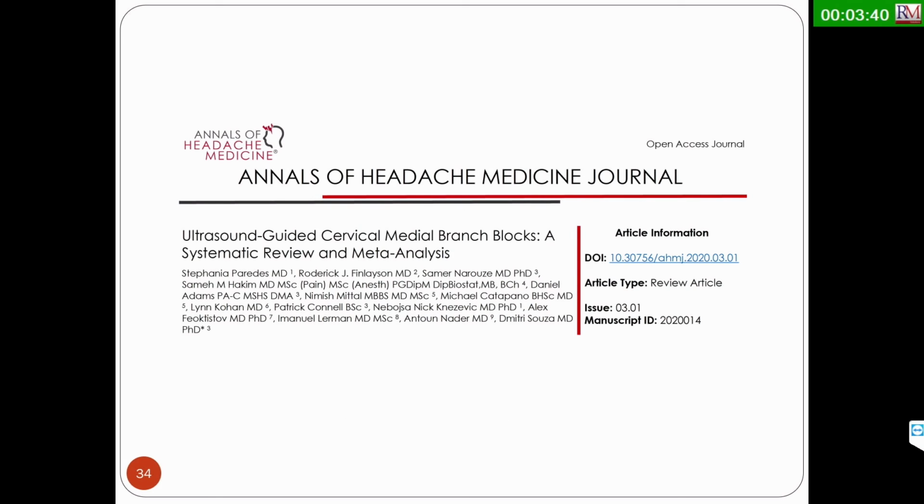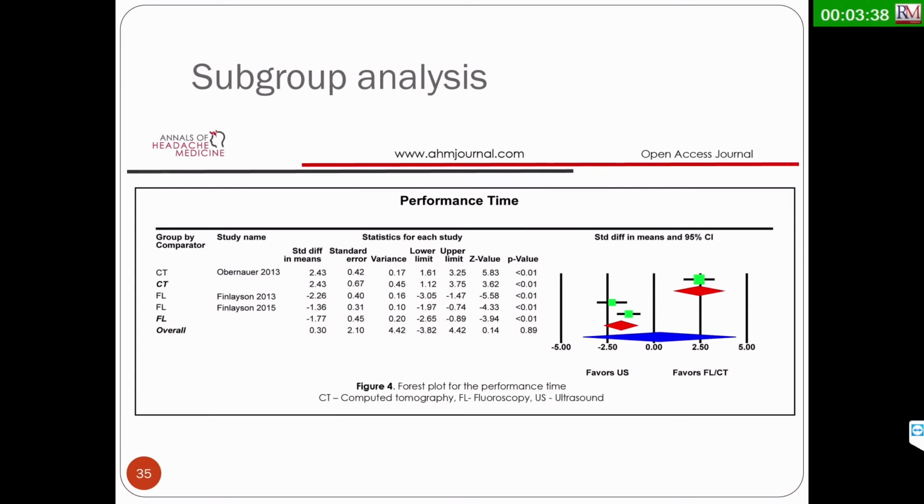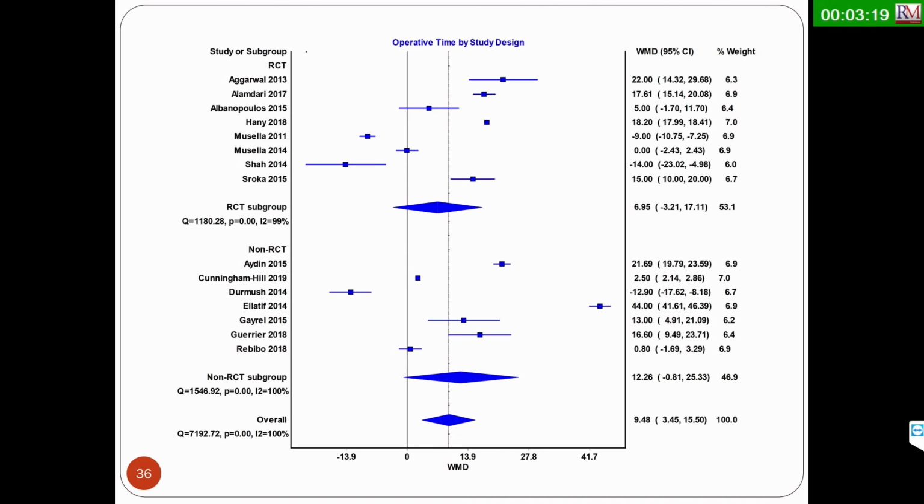Sometimes, if there is heterogeneity, we want to know what is the source of heterogeneity. We pool common studies with each other. These studies used fluoroscopy, these studies used CT. So there is marked difference between the pooling of this and pooling of this. The blue is the overall pooling. This is another study from pooling RCTs alone, then non-RCTs alone, then overall pooling.